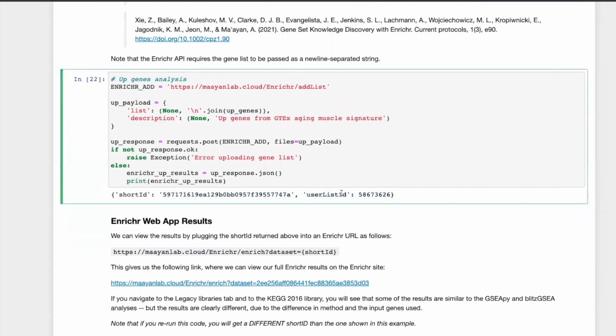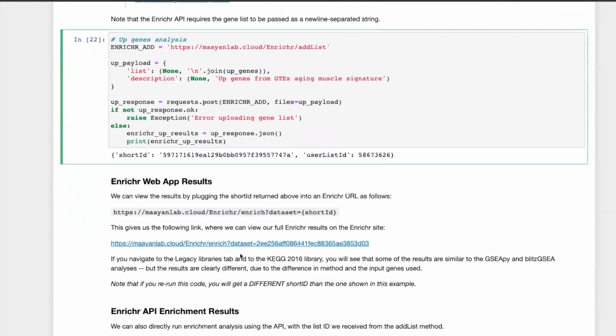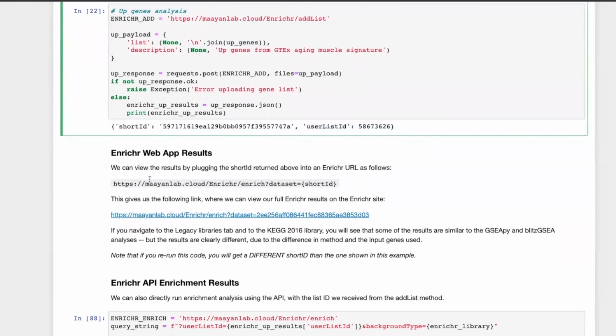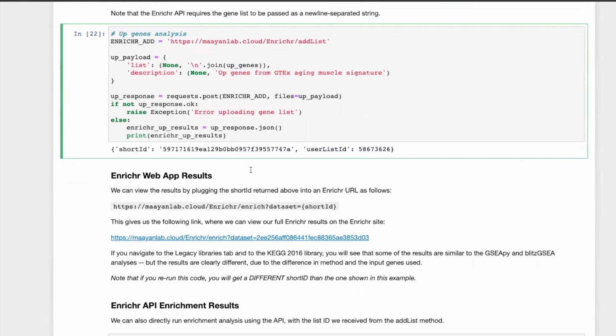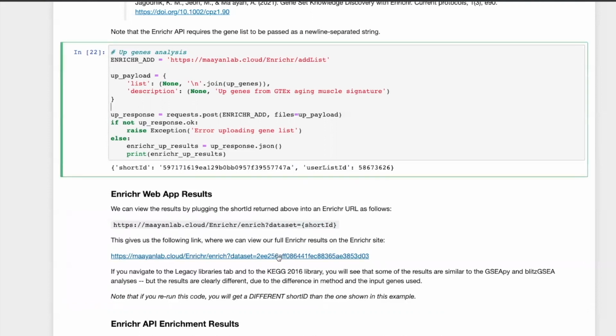And then you'll want to save these and remember them for the rest of this notebook, because you can actually view the results for this specific list in Enrichr on the web app by just plugging in your short ID into this URL. So I think this is technically the previous code cell I ran. Note that even if you submit the exact same gene set, it will give you a different short ID. So let me just copy this over.